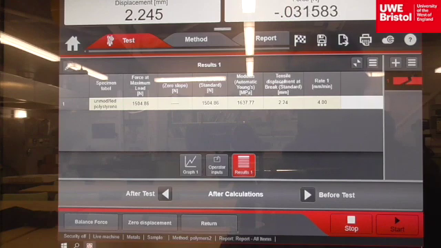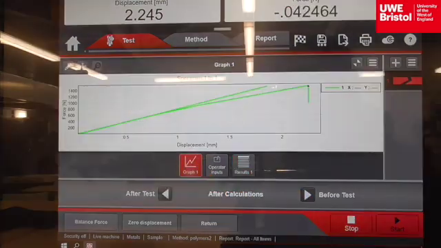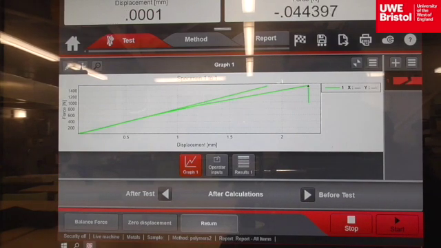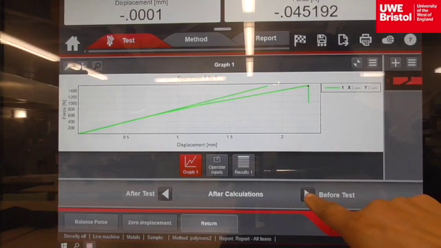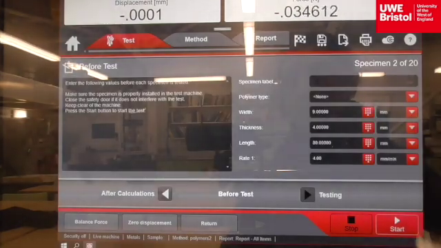Then tap on Graph, followed by Return for the next specimen to be inserted. Tap onto Before Test and enter the parameters for the next specimen.